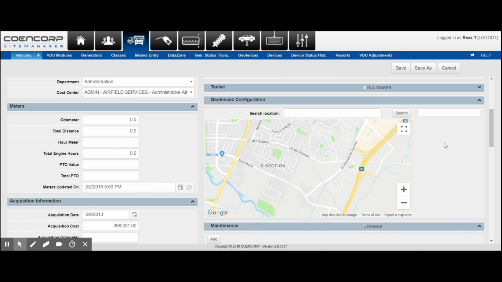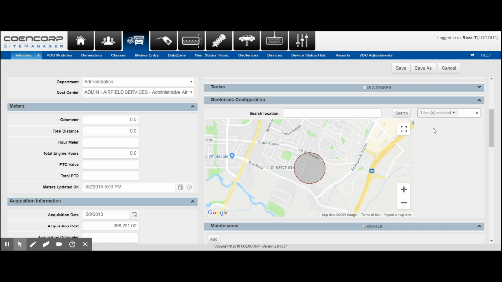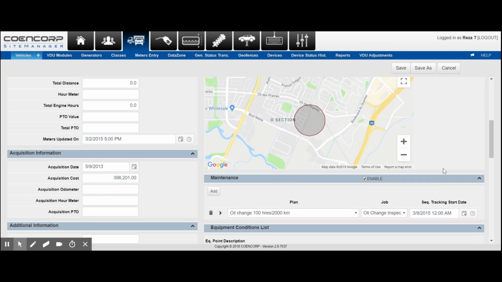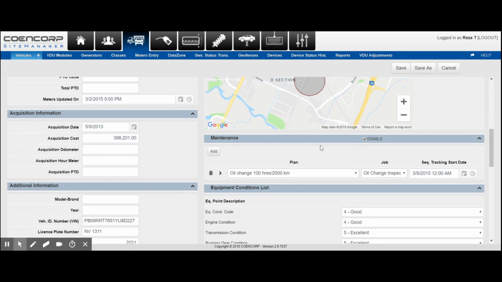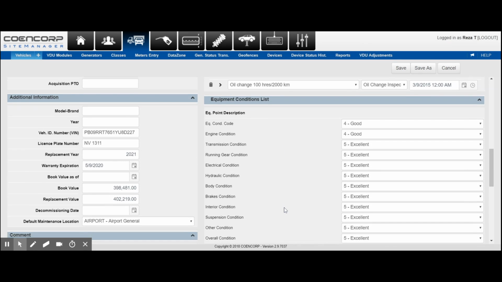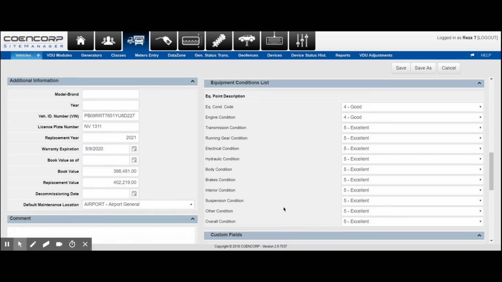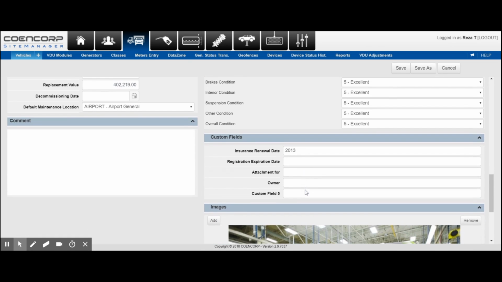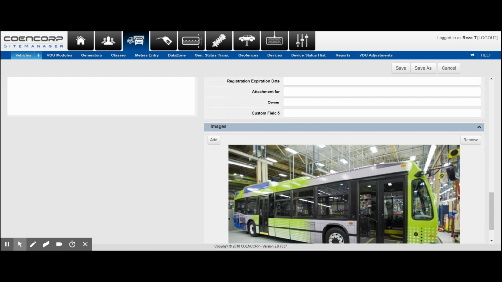Another vehicle attribute is the set of geofences for which you would like to receive notifications based on a vehicle's position relative to those areas. You can also assign maintenance plans to each vehicle and specify the state of each system on board, like transmission, brakes, and suspension. As if all of that wasn't enough, you have the option of adding up to 5 custom fields and images of the unit to complete the profile.